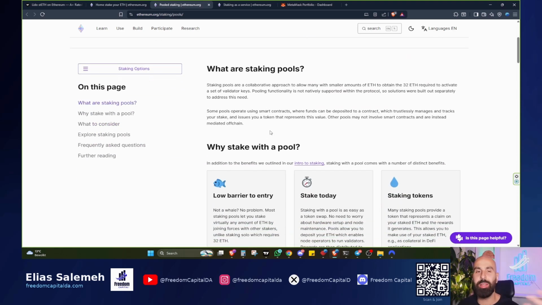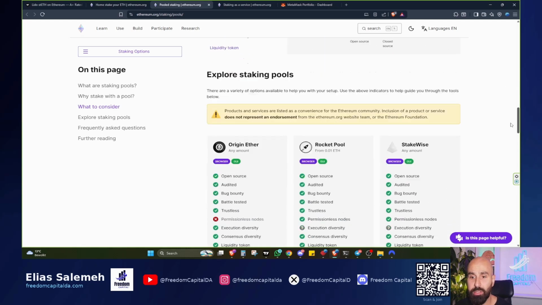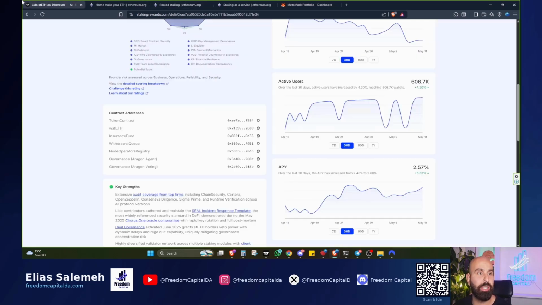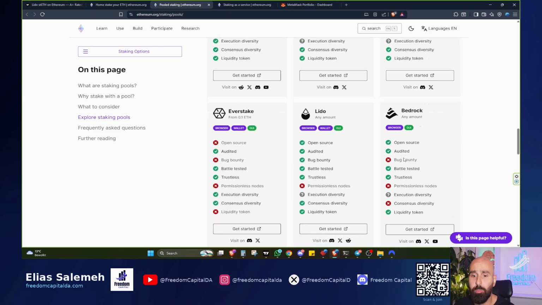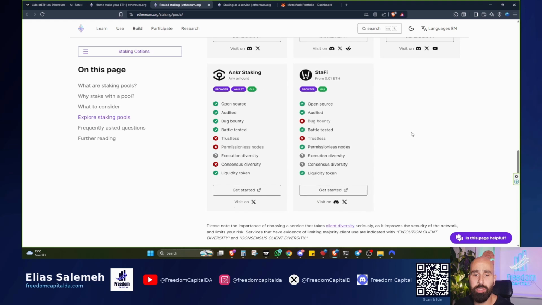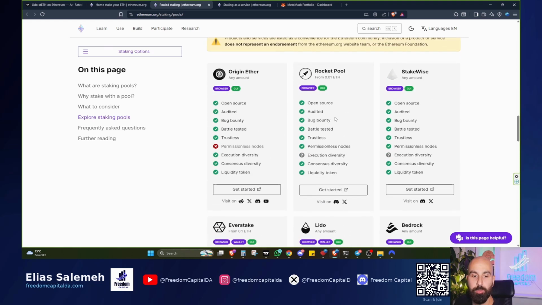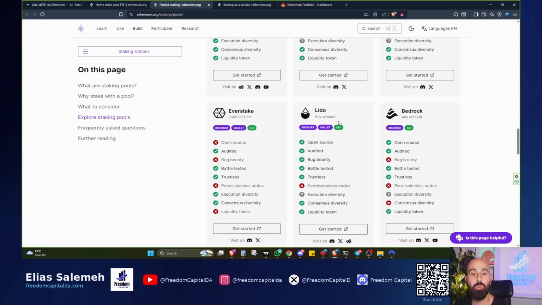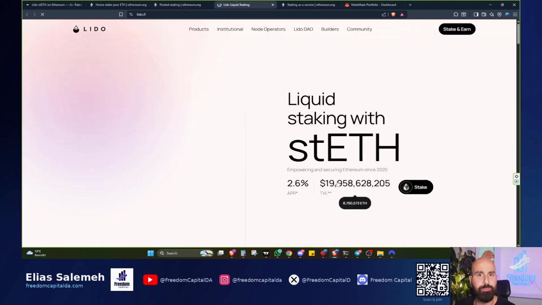So on this page, they explain what staking is. And if you scroll down, they also give you a list of providers that you can stake with. As we've seen on Staking Rewards, it's almost the same list of validators. So you have Rocket Pool, Stakewise, Everstake, Lido, Bedrock, Anchor, stETH. But I definitely know Stakewise, Rocket Pool, and Lido. These are the most known ones. Let's go with Lido for the sake of this example.